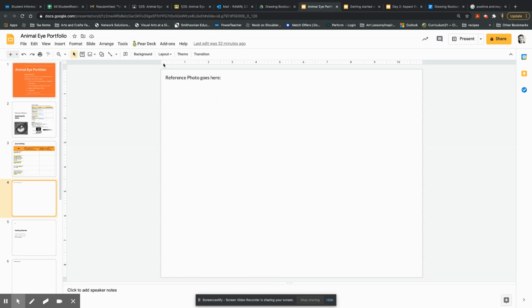And I automatically made this portfolio to be the same aspect ratio as your sketchbook pages. So if you look at the top on the ruler, it's 11 inches wide and it's 8.5 inches tall, which is the same measurements as your sketchbook page.